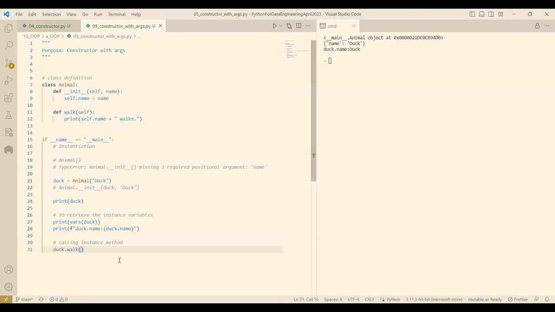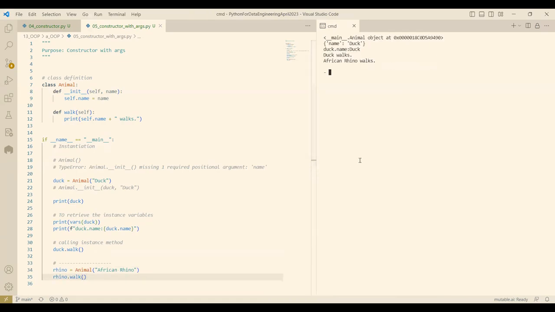So you can observe that duck.walks says "duck walks". In the same fashion, if I create another thing, animal, and I ask for African rhino, I pass it, and if I ask, it will say "African rhino walks". So like that, I can do anything, it will give.